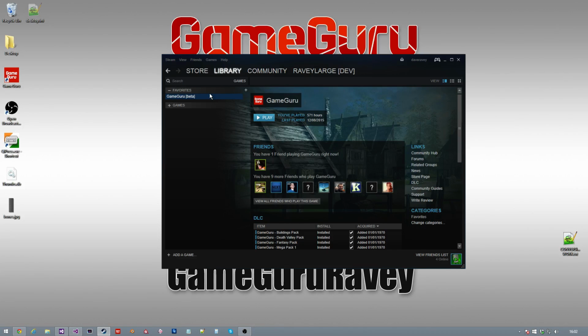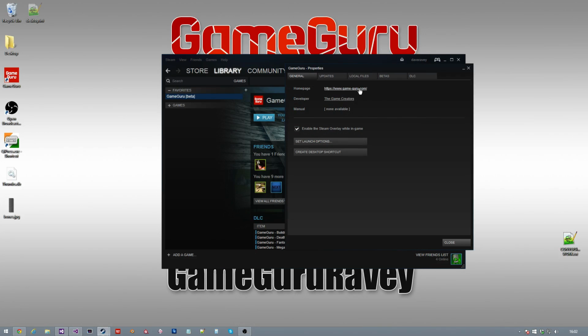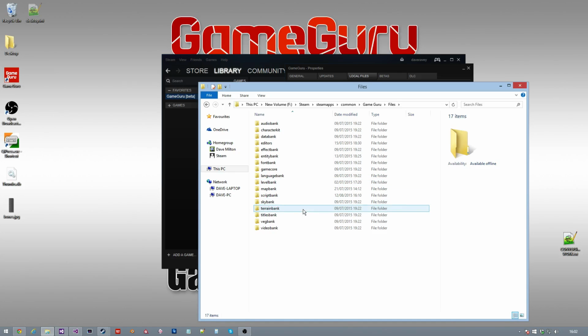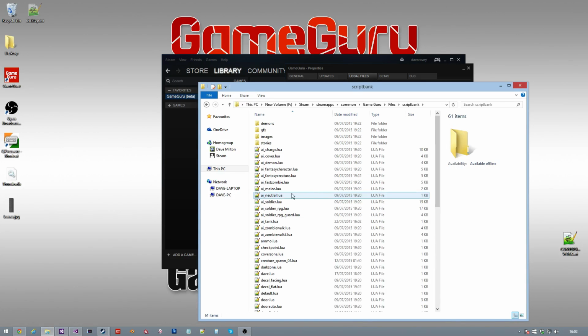So let's look at Soldier AI. So we've got GameGuru, the usual place to find it. Right click, properties, local files, browse local files, and then look inside files, and all the scripts are in scriptbank. So we'll go into there and we're going to look at AI Soldier. There's a few AI soldiers, but they're all based off the same one, which is this one.